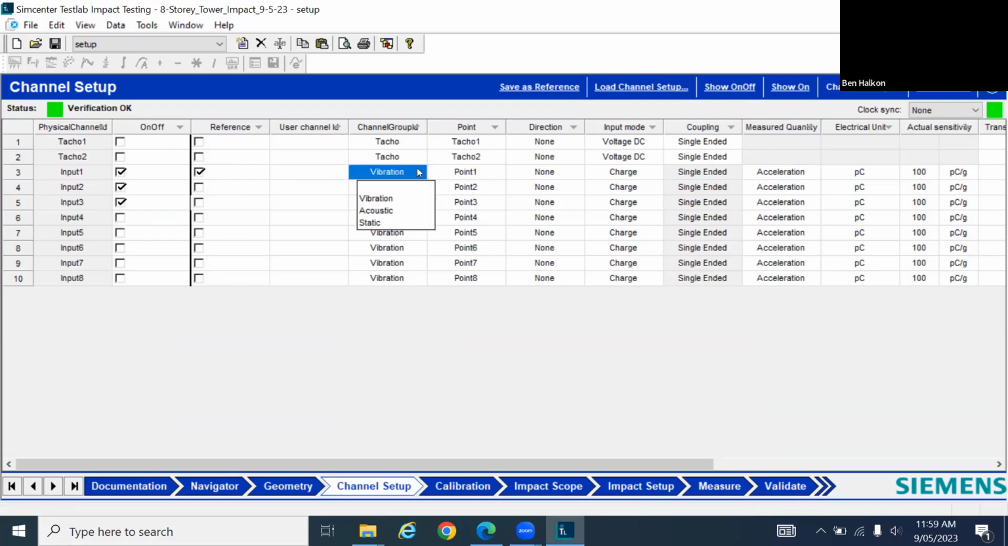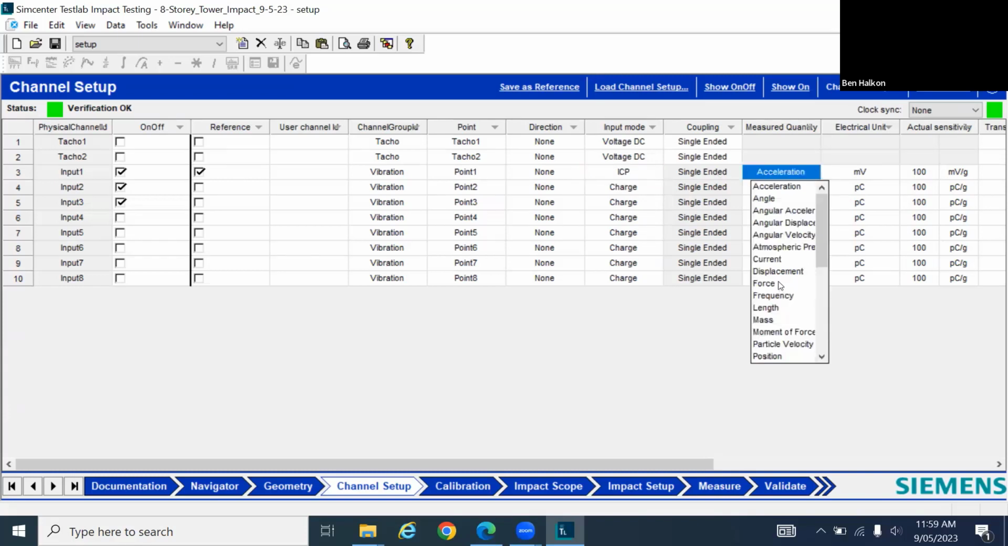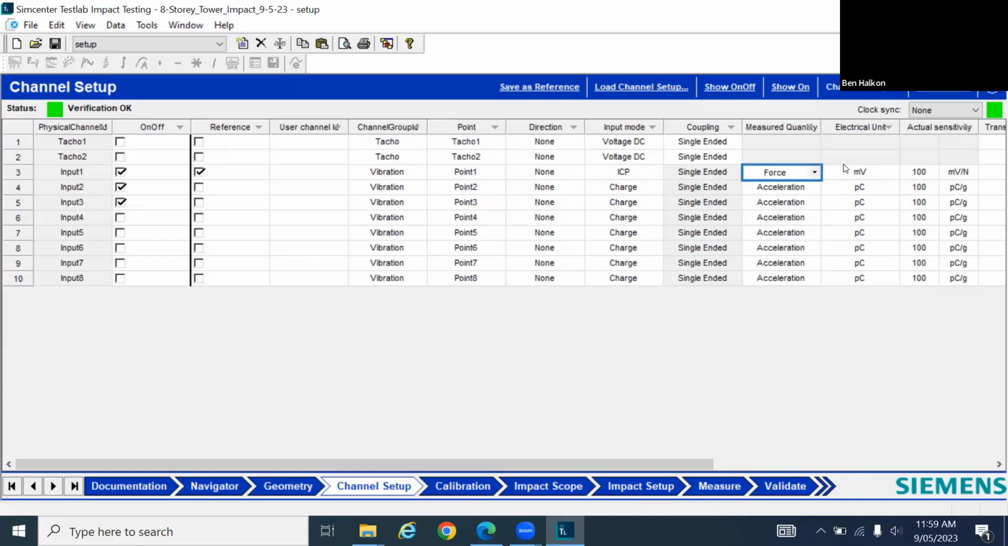The type of transducer in there is a vibration transducer, and I can define some of these other parameters. In particular, I need to define it as ICPE, or integrated electronics, piezoelectric. Of course, it's a force transducer, it's measuring force, so I should also define this. And the actual sensitivity I can define as 2 millivolts per Newton, the nominal sensitivity for this particular force transducer.